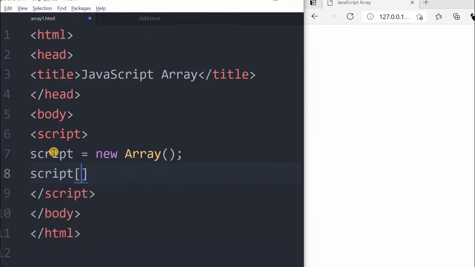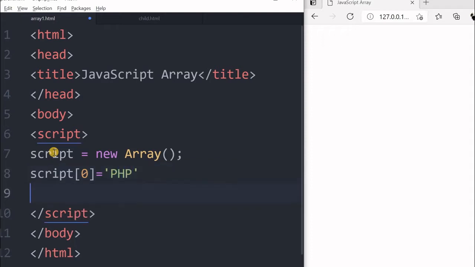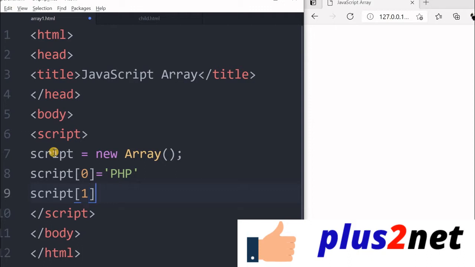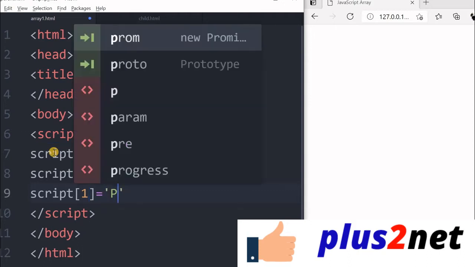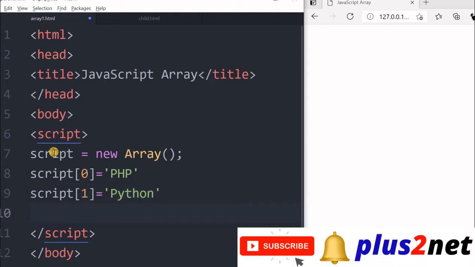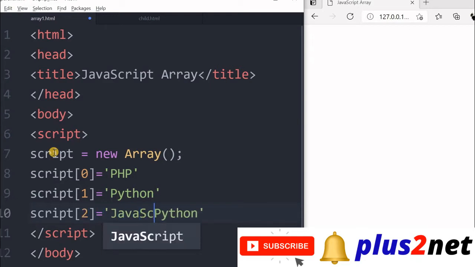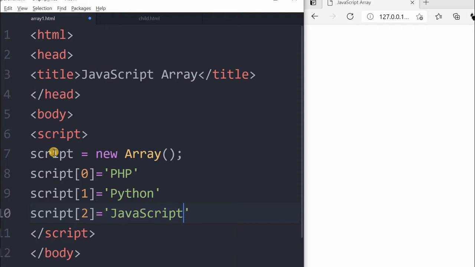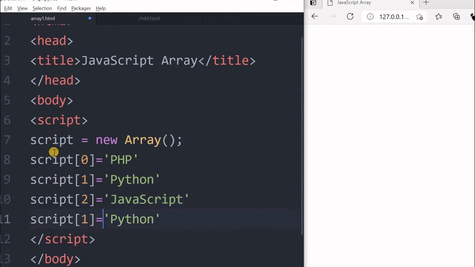So script[0], the first element at index 0, is PHP. The next element, script[1], is the second element, index position 1, let's say Python. Now let me copy this and paste it here. Our third element, index position 2, let's say JavaScript. One more, the fourth element, let's say it is jQuery.